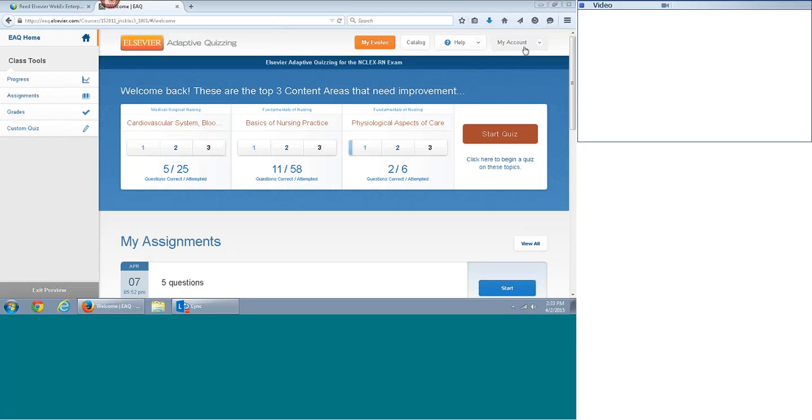As you can see at the top, there are these top navigation buttons. This is going to hold all of your account settings for Evolve. You can obviously log out whenever you see fit. Also very important, the Help tab.